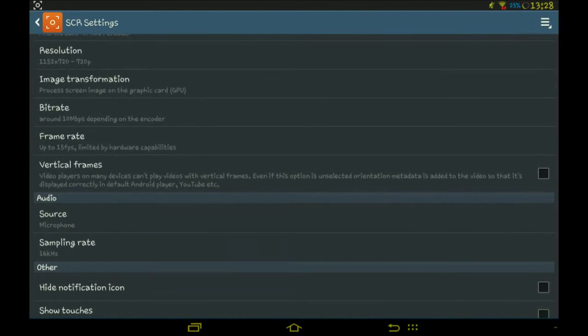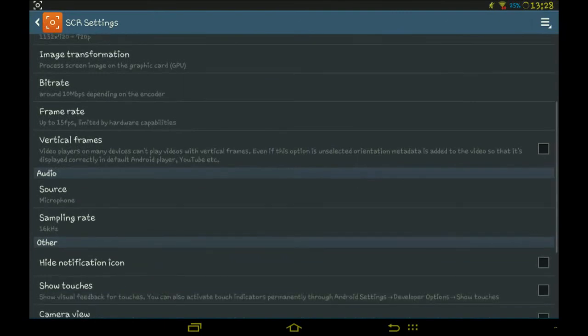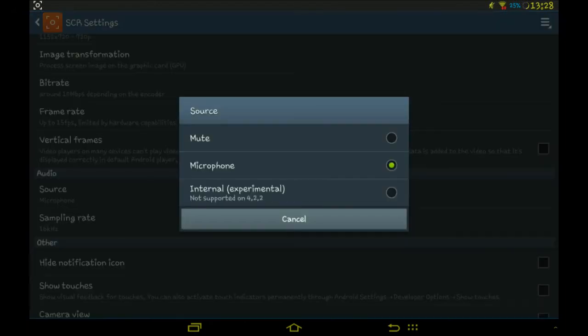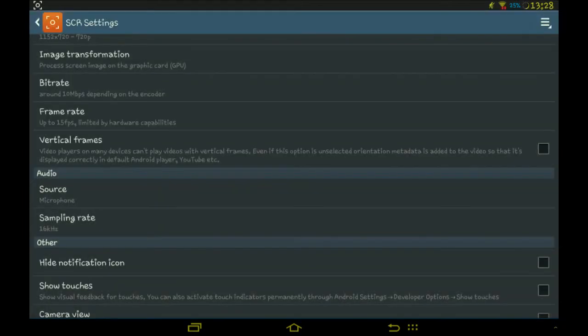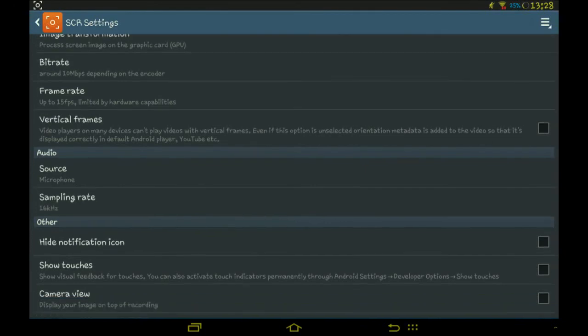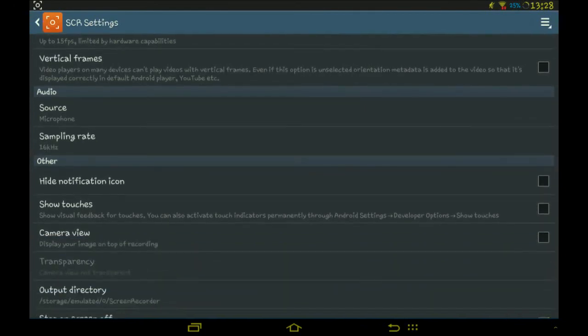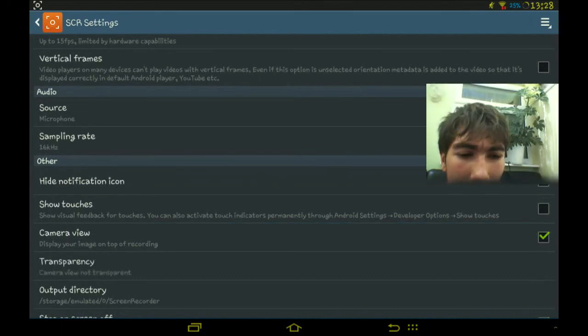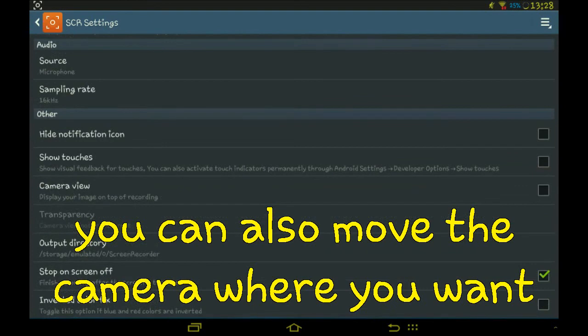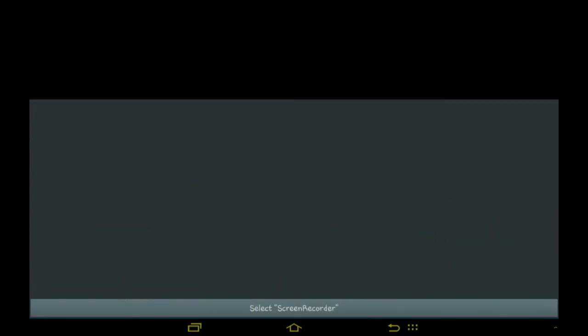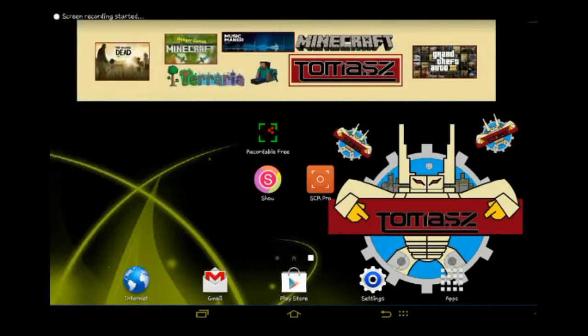Vertical frames, so if you're recording a video on a video, it's a bit confusing. And now this is the cool part. Source, you've got also internal, which is still experimental, and it works only on Android 4.3 and plus, unfortunately. But it's really cool because it's there, you know. You've got your sampling rate, and then you have show touches as well, camera view, and the cool thing, if I turn it on, as you can see, you've got your camera and all of that. You can put your transparency up as well, and you can actually choose where you want your recordings to be saved. And as you can see, for SCR Pro, there is also a free version, by the way.